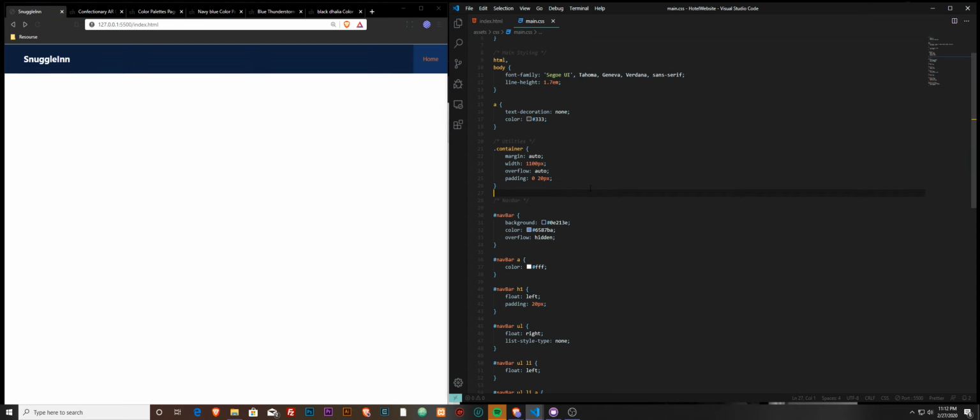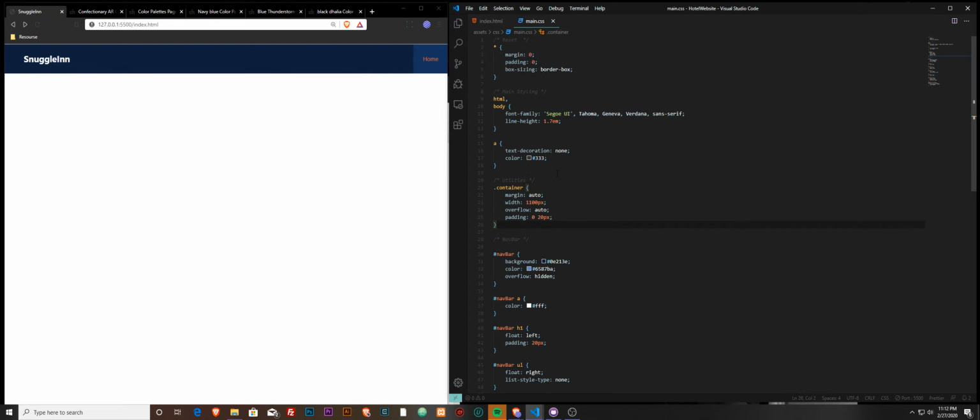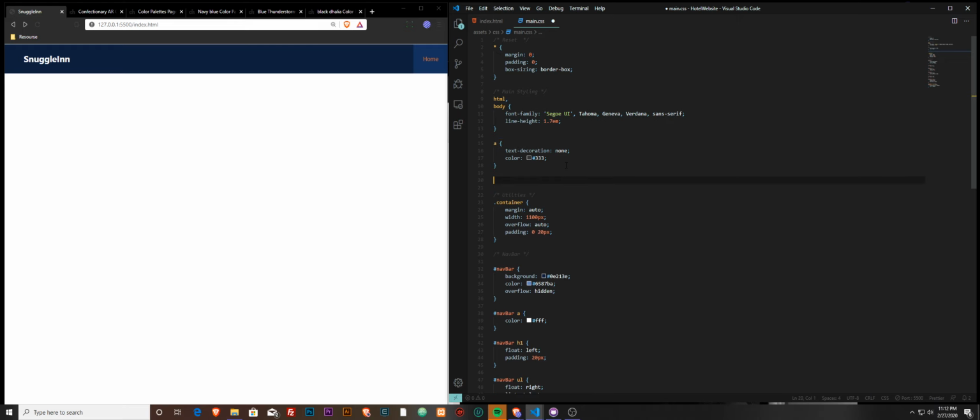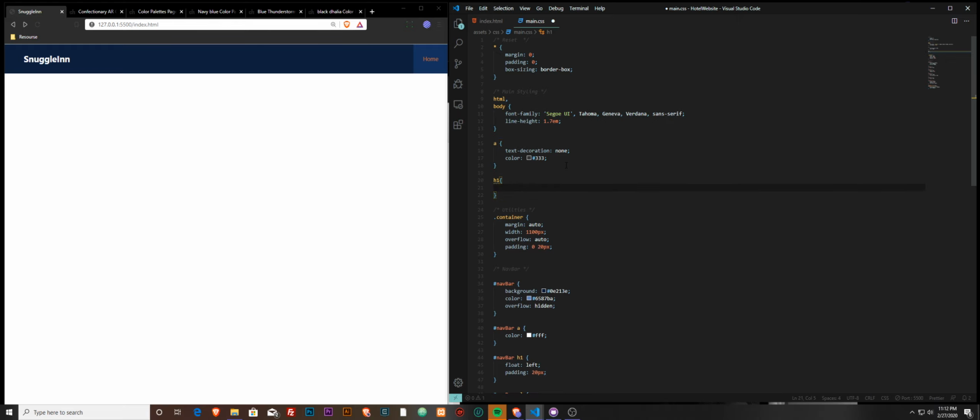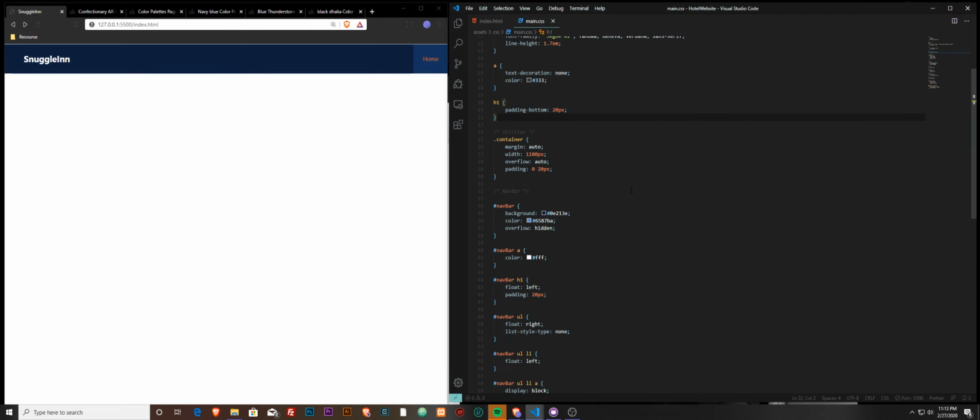Oh, at the same time, while we're over here, I forgot. What we can do real quick is with the H1 as well, give it a little bit of padding on the bottom of like 20 pixels. Oh, well, this is going to be for the future.